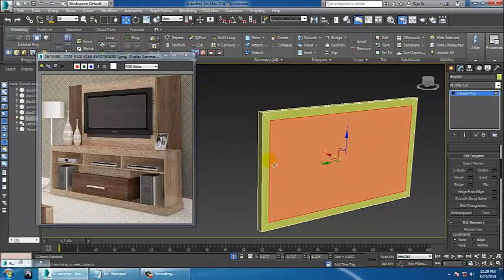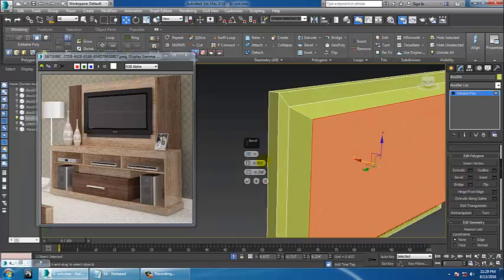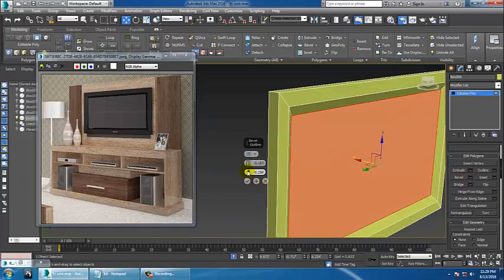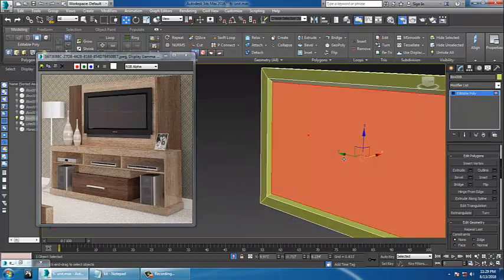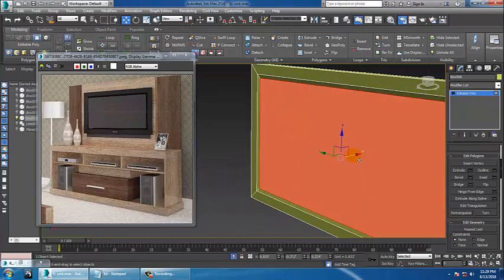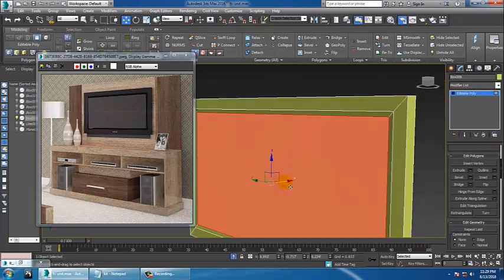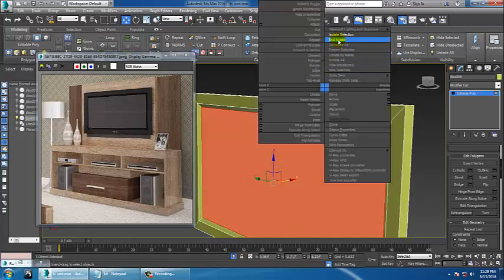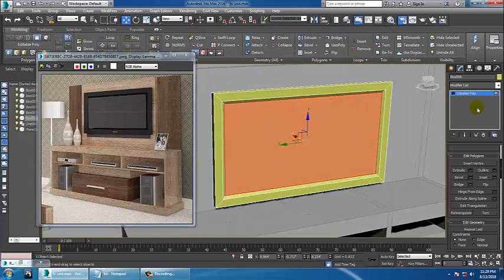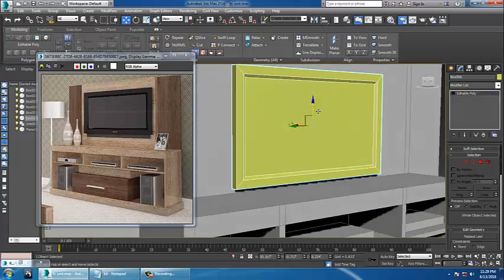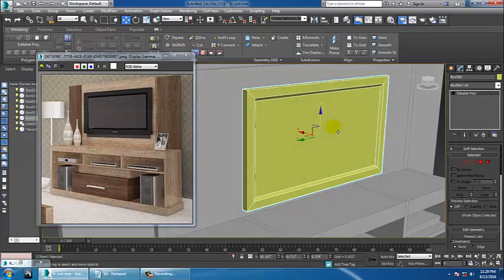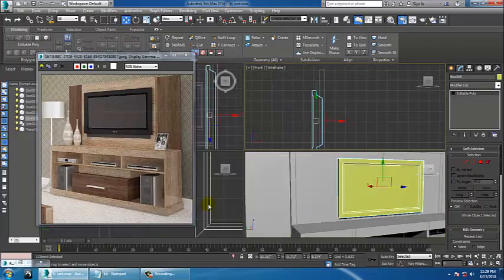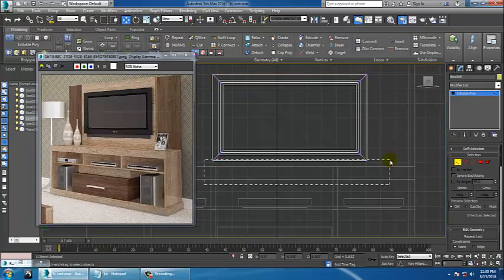The same thing over here too. We are going to take a bevel option and we'll push it inside and increase this height. Better. That's it. So we can shift a bit in front. Right click and isolate. So we'll go to this view, select the vertices and we can shift a bit down. That's it.